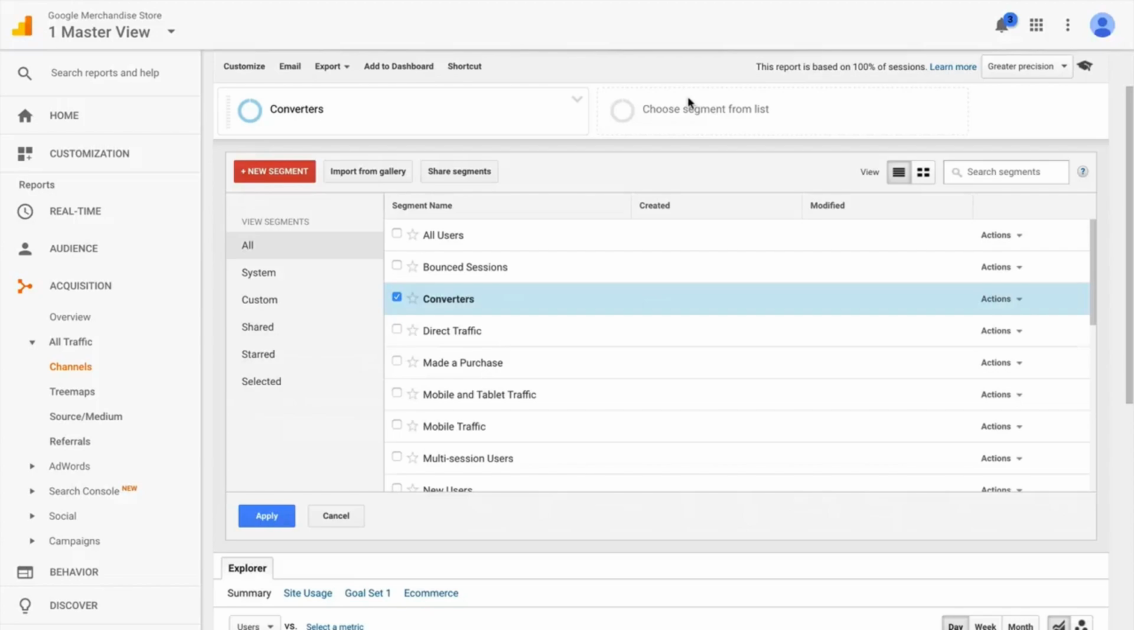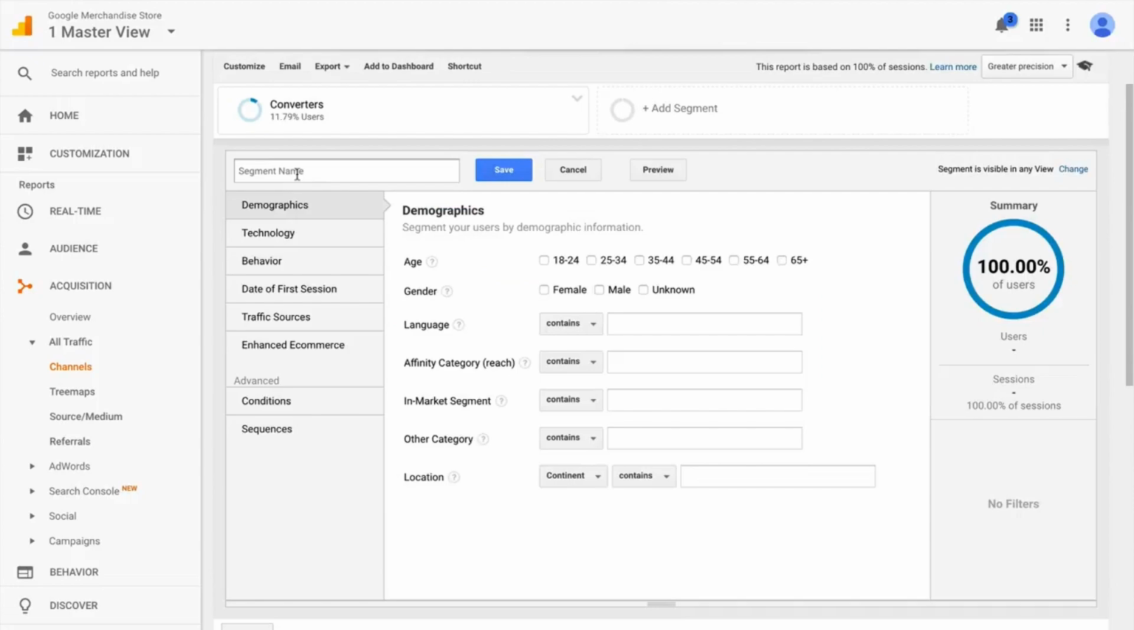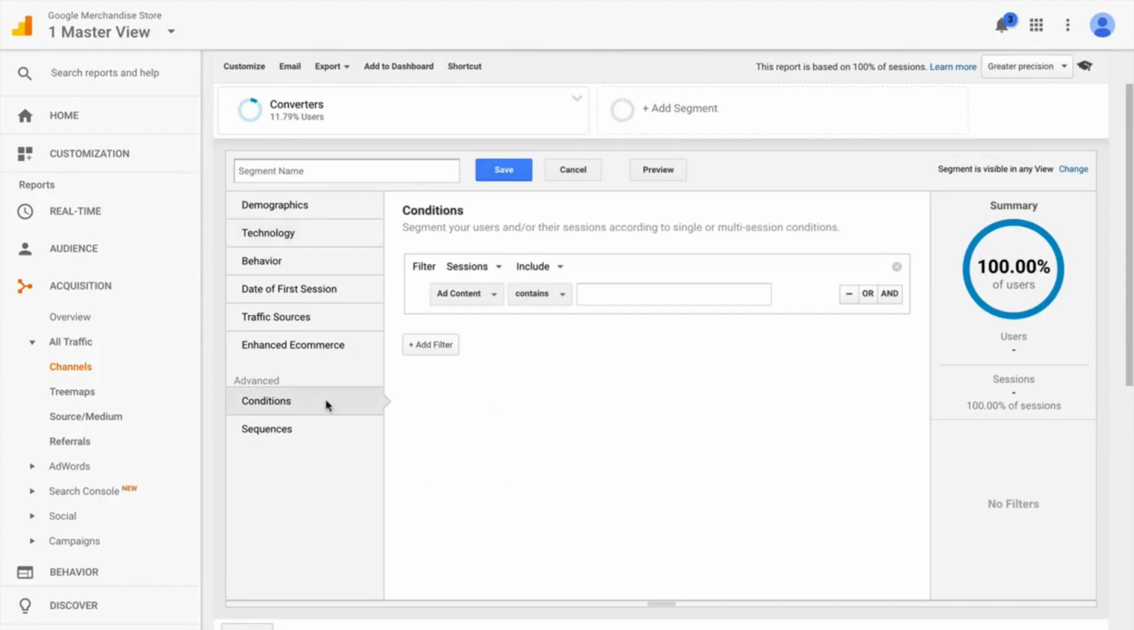Just click on New Segment. On the top left, we can see some recommended starting points for our custom segment. For example, we might create a segment around a particular demographic, so age and gender of our audience members. Or we can select technology, and this gives us some starting points around the different devices, browsers, and operating systems people are using to actually access our website. Moving down, we can see we have conditions and sequences, which are advanced options for creating our segments.